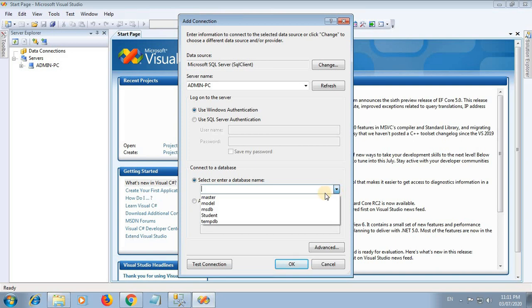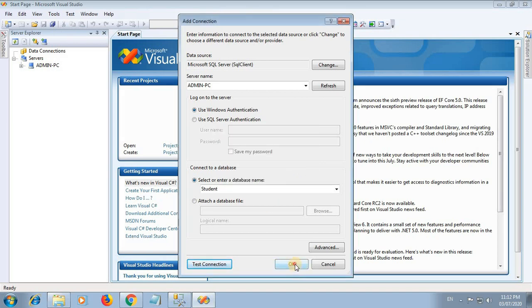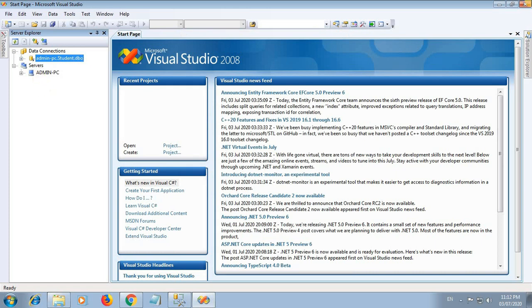So just click on it and this is our database, that is student database. So select your student database and test the connection, to check whether the database is properly configured or not. Click on test connection. Whenever I click on test connection, a message box is displayed and it says test connection succeeded. So click on OK and click on OK. So here our database is configured in Microsoft Visual Studio.